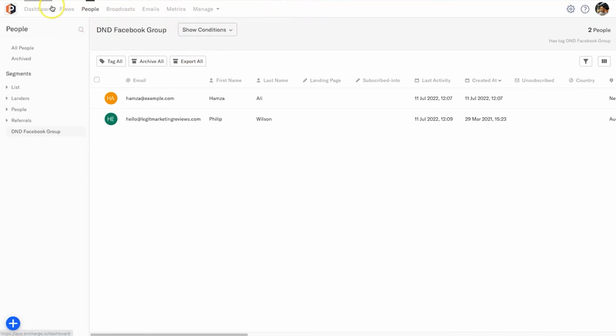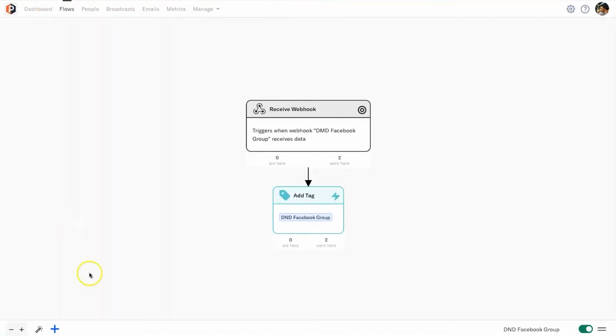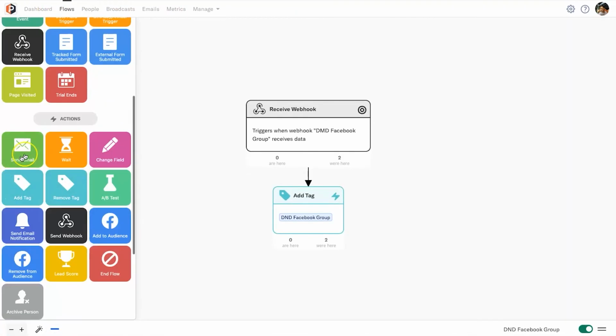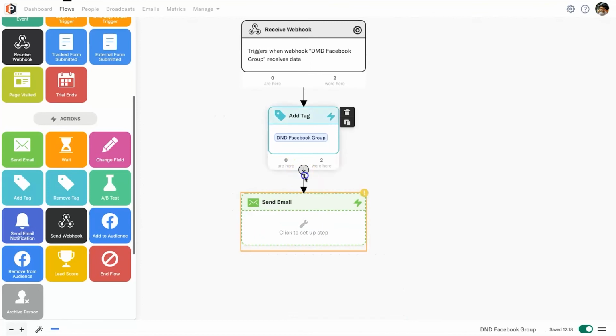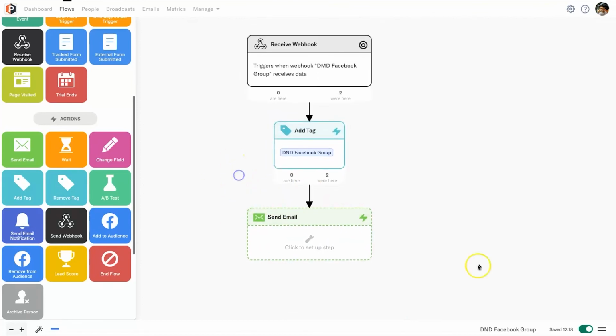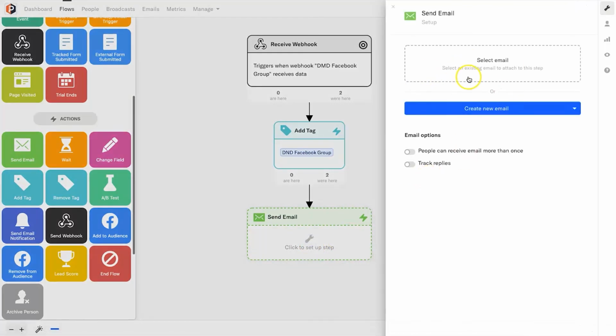What I could do right now, if I went back to that flow, is come inside here and start adding in some automation, for example, a welcome email. So if I wanted to send an email as soon as someone joined the group, something like a welcome pack, or, you know, giving them some information about what you're doing, things like that, you can come inside here, go ahead and create an email.